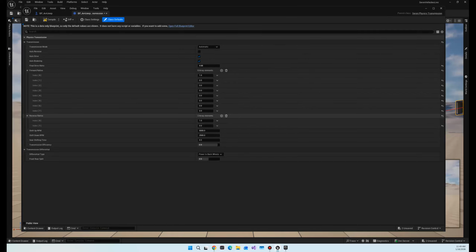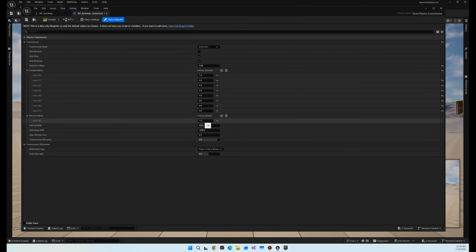Actually, let's just delete that. Let me go find my other transmission to get those numbers. All right, so I'll start with the reverse gear. For me, I'm using a reverse gear of 3.3.